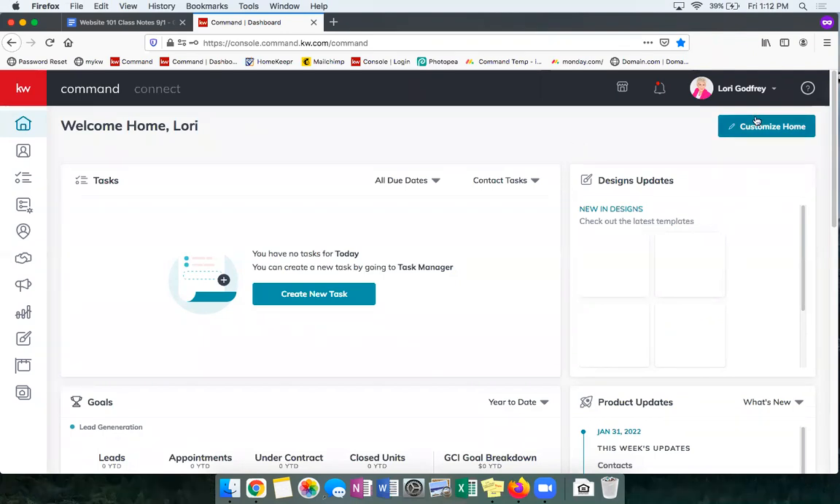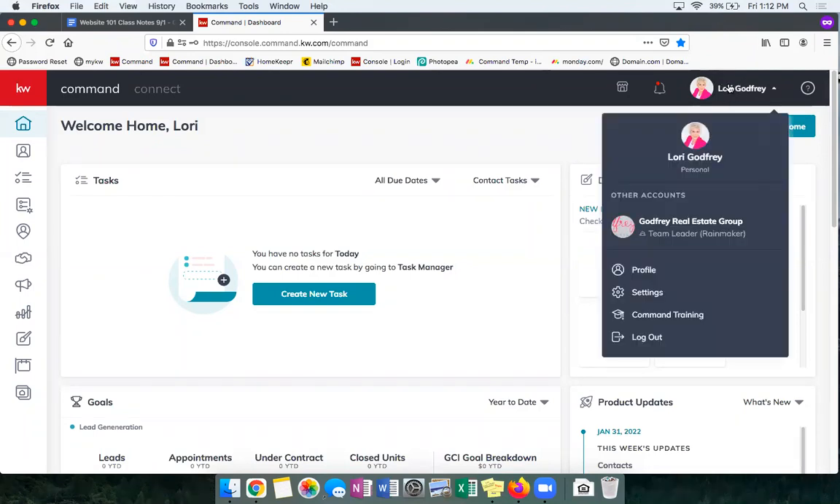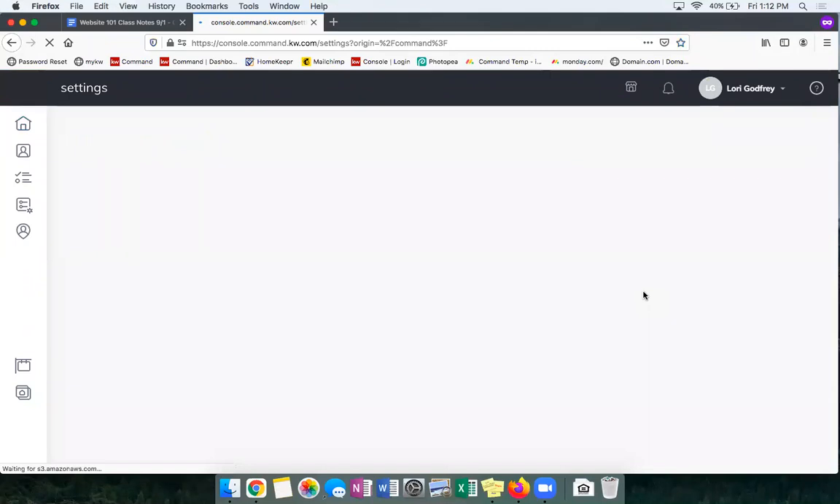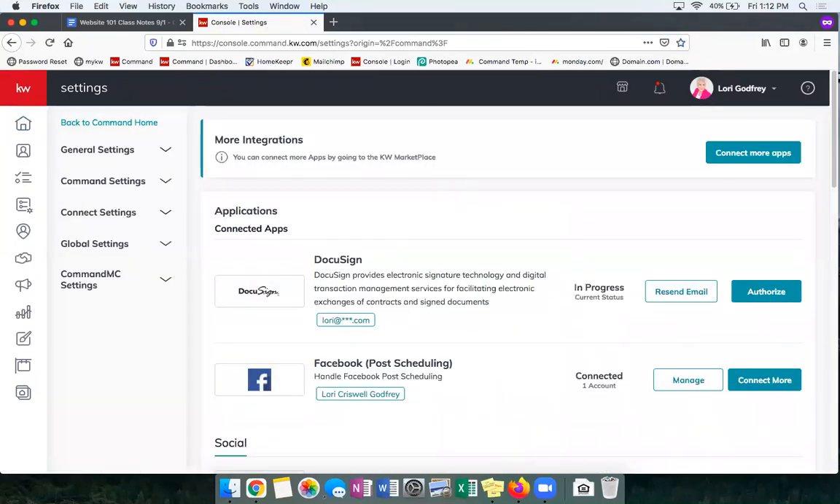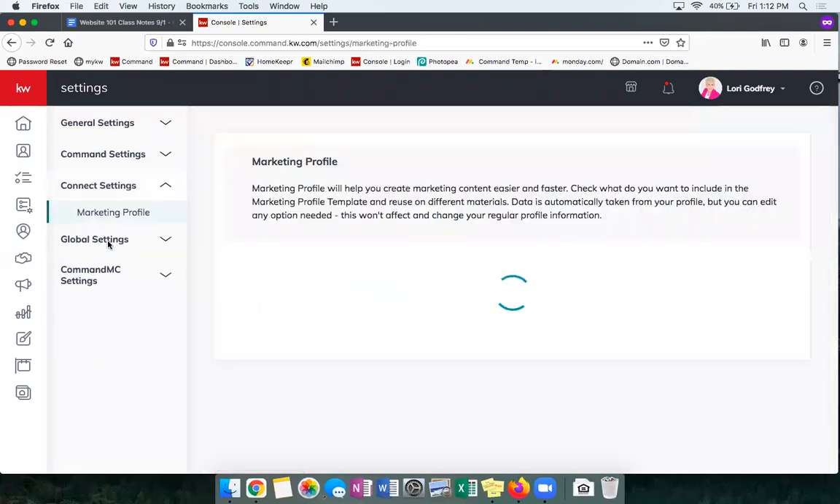So to do so, we're going to go up to the name in the top right corner of Command, and we're going to go to settings. So this is the settings page here. We're going to go to the left-hand side, go to Connect Settings, and Marketing Profile. So again, that's Settings, Connect Settings, and Marketing Profile.